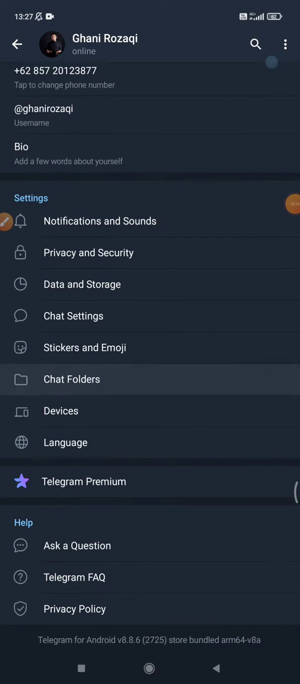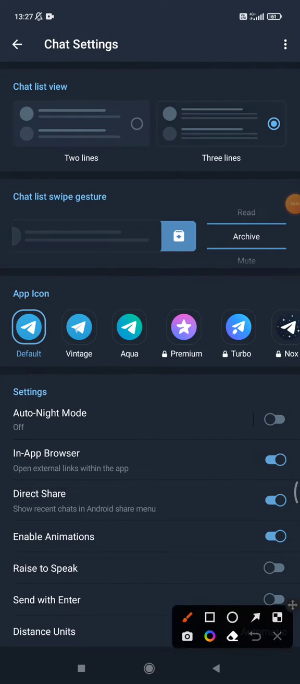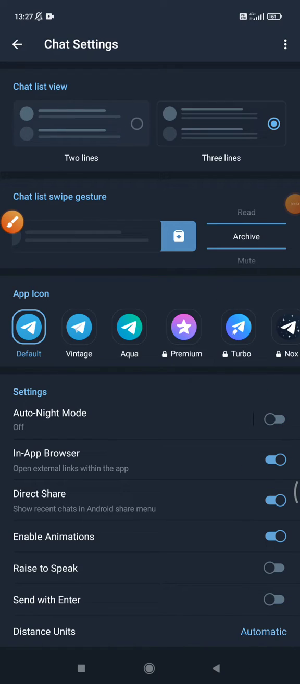So you have to open your Telegram and then click this burger icon, then click this settings, and then click this chat settings. Scroll down until you can find this in-app browser. So you can opt whether you want to open it in the in-app browser or in your regular browser. I would rather use my regular browser because maybe I have logged on to some websites and so on.